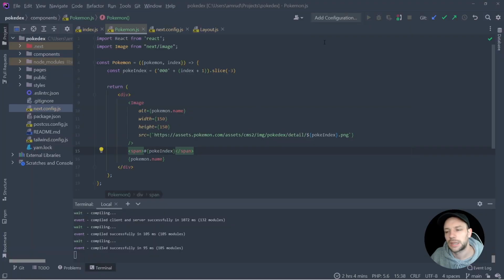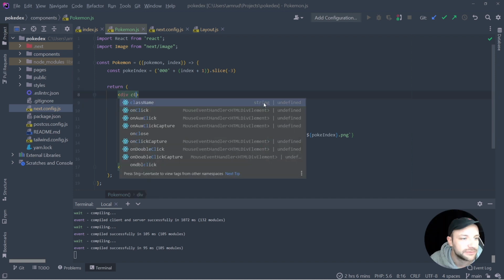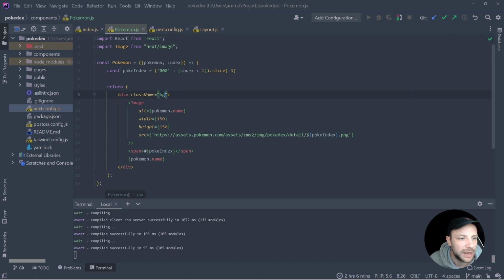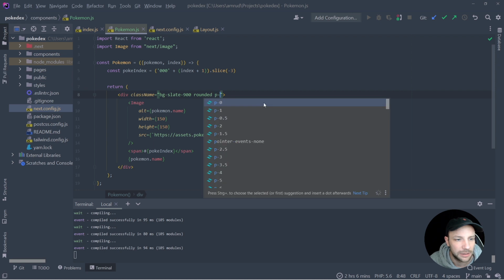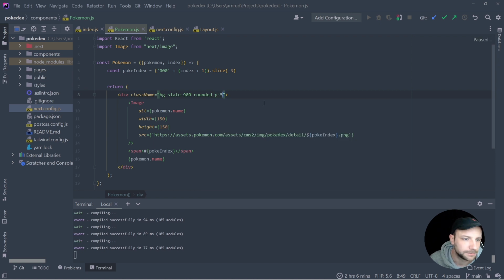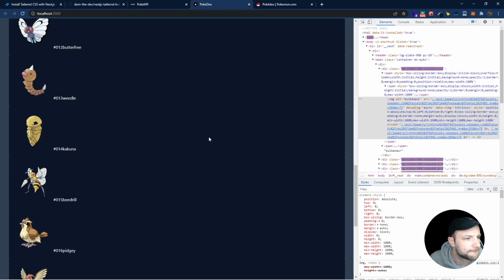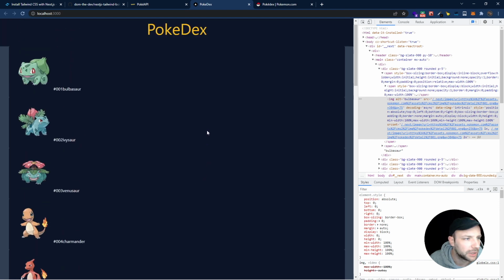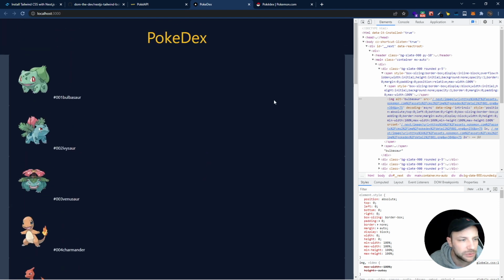Okay, so now we can add some styling to that. So let's do that. So to the div, let's add a background of slate 900. We're gonna add some border radius as well as some padding. Wow, okay. Yeah, of course.